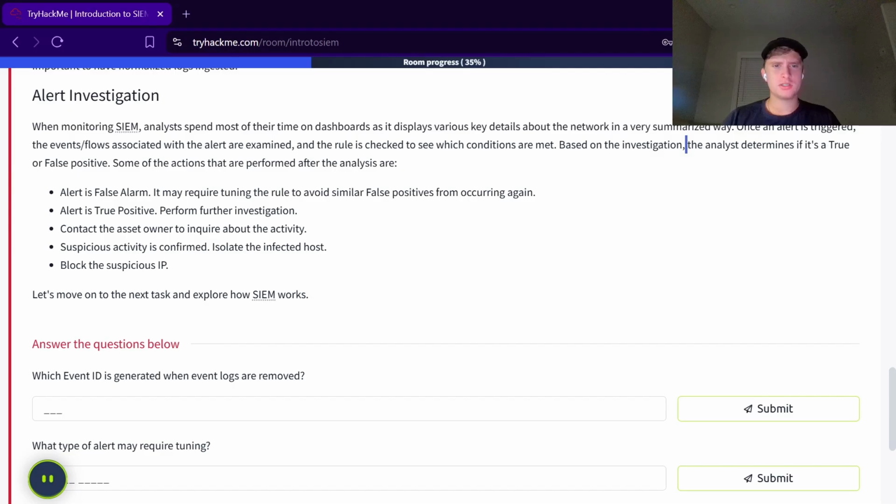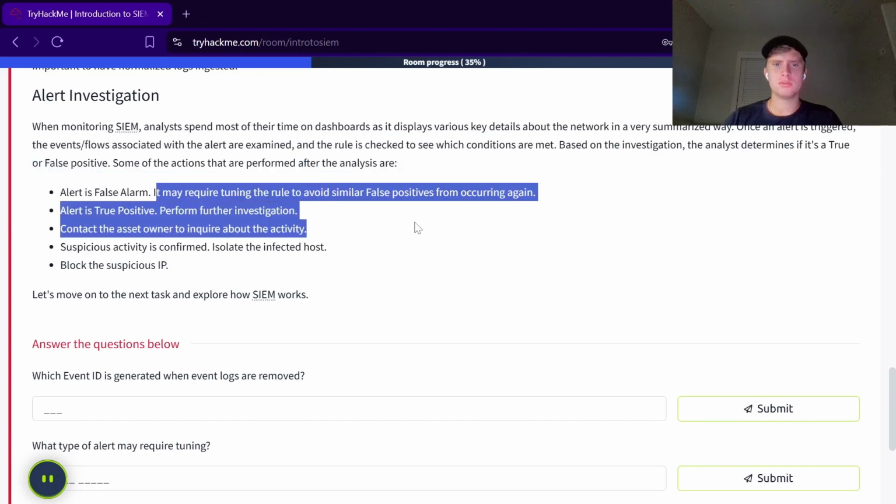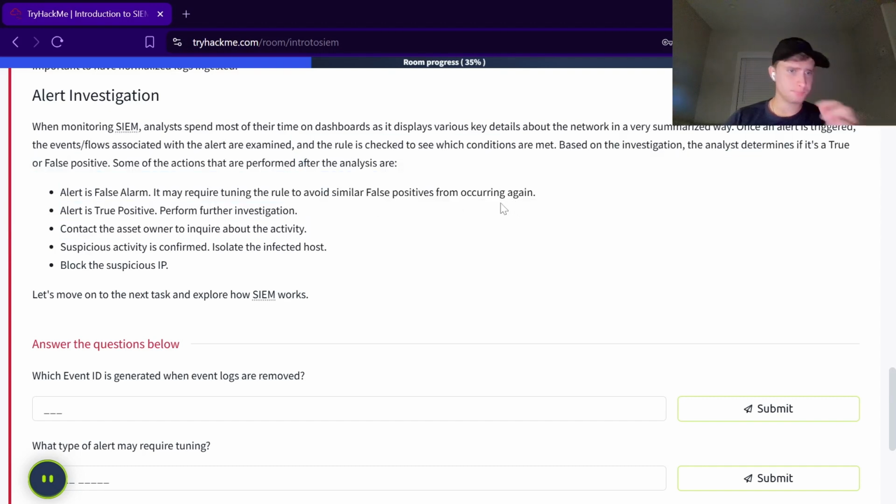Some actions are performed after the determination. If the alert is a false alarm, it may require tuning the rule to avoid similar false positives from occurring again. If the alert is a true positive, perform further investigation. Contact the asset owner to inquire about the activity. If suspicious activity is confirmed, isolate the infected host and block the suspicious IP. Let's move to the next task and explore how SIEM works.